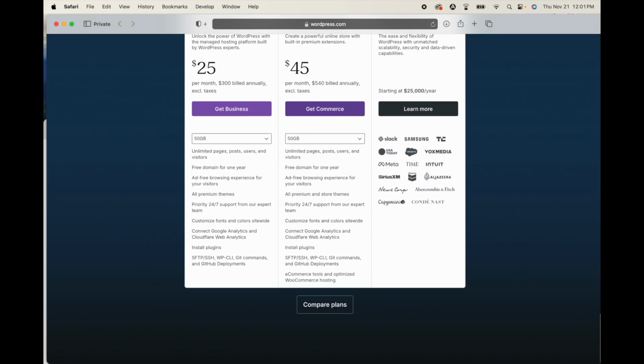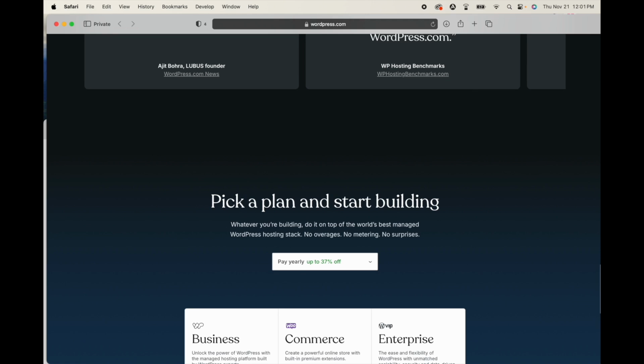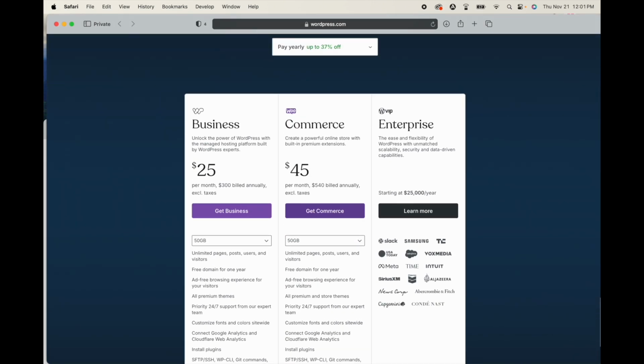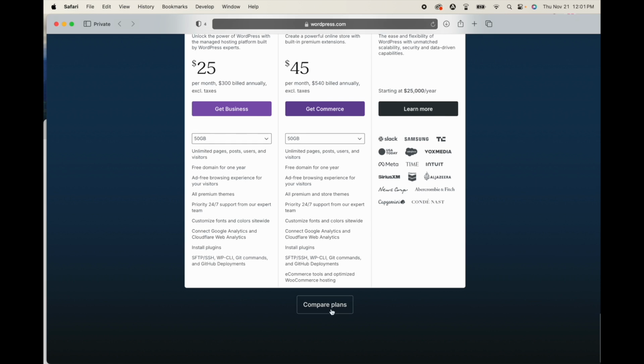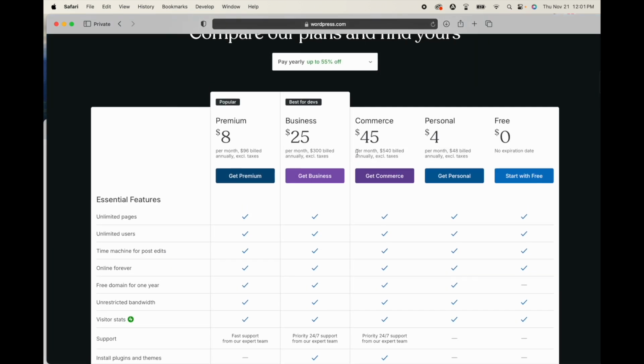And then if you scroll down on this page that I've linked to, after the section where it says pick a plan and start building, scroll down to where it says compare plans. You can see even more plans, and you can see that there's a free option. It has a lot fewer features, but if you just want to get started for free, you can do that. And then personal has a few more features, and premium also has a few more features.